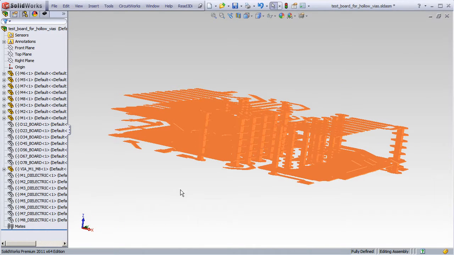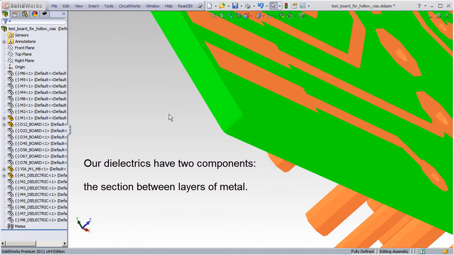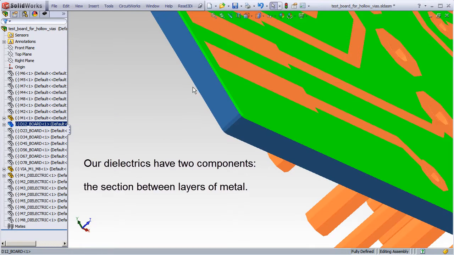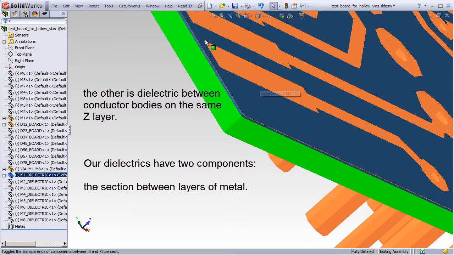Now let's look at our dielectrics. So our dielectric has 2 separate components to it. One is the board section, and then the other is a thin dielectric we've created ourselves that fits between the conductors on the conductor layer. And you can see it's flush with all the conductor surfaces. If you take these two together, that gives us a continuous dielectric with no holes. We repeat that on every layer.